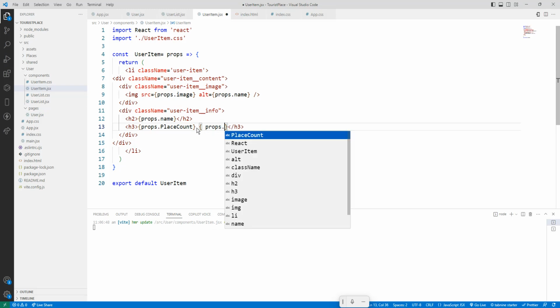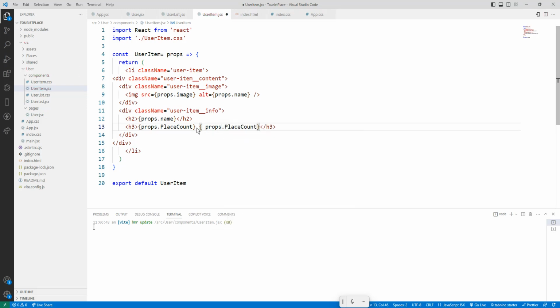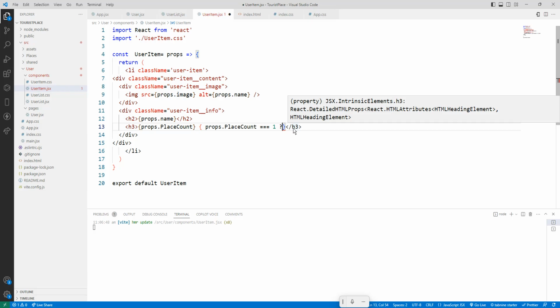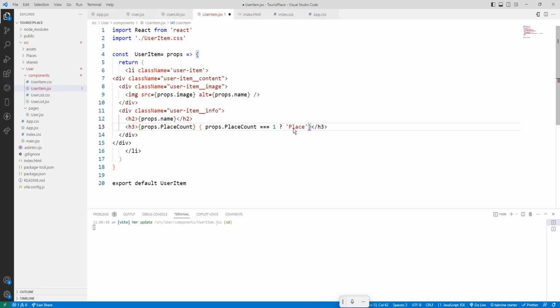props.place.count is equal to 1. See, this count value is 1. So at that time, take the name as place. Or else, what do you have to take? Anyone?